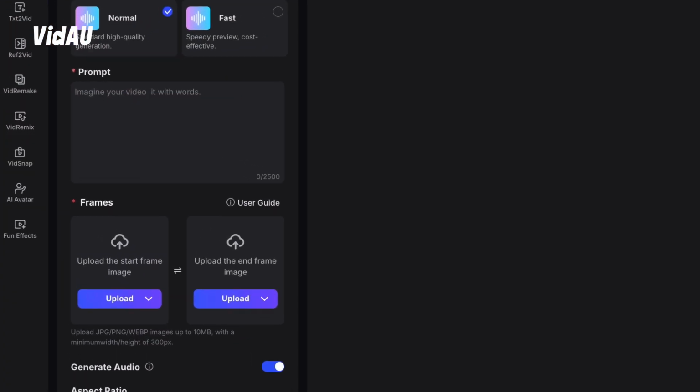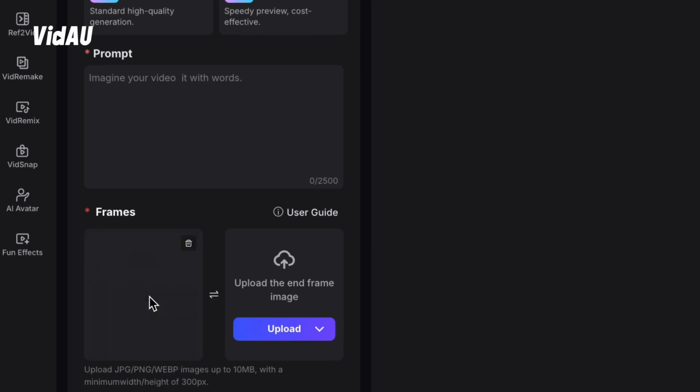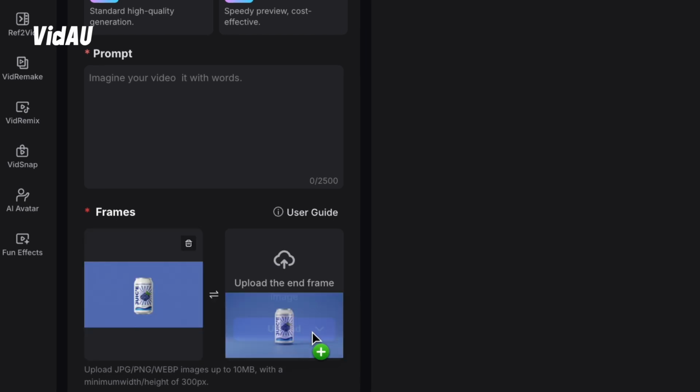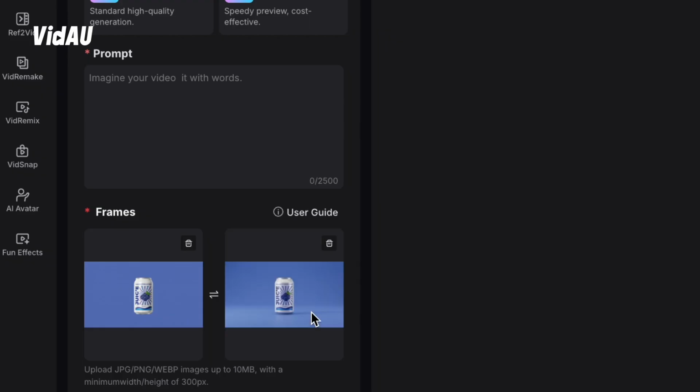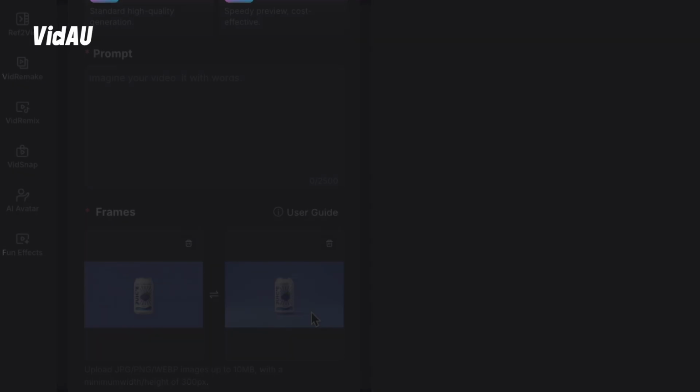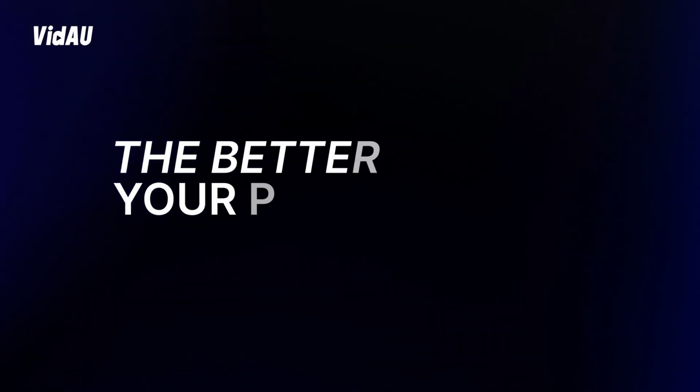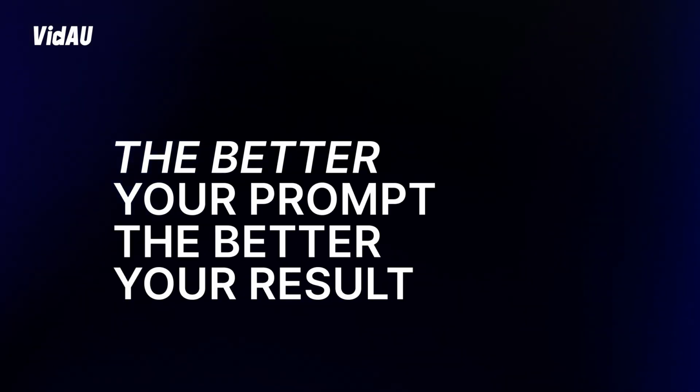Okay, let's build our second scene. Same approach as before, start frame and end frame. You pick the image you want the scene to open on, and then you pick the image you want it to land on. Then we write our prompt. Honestly, this is worth repeating every single time. The better your prompt, the better your result. That never changes no matter how many scenes you're building.